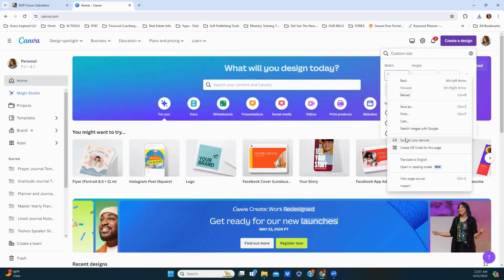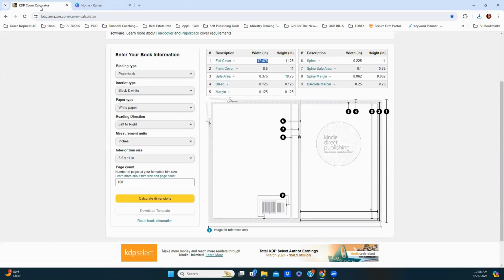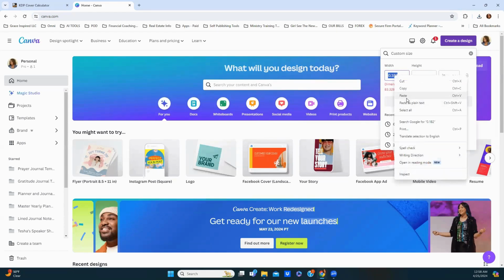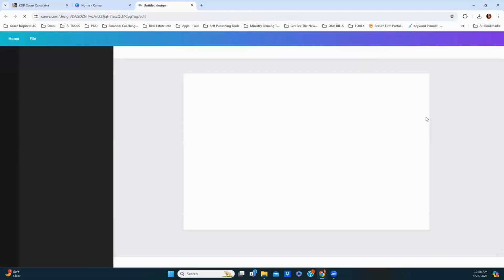And that width is, didn't I copy it? Okay. By, oh, what was it? I forgot already. 11.25 is the height. Oh, inches. Don't forget to change it to inches. And then 11.25. All right, so now I'm going to go ahead and create the design.